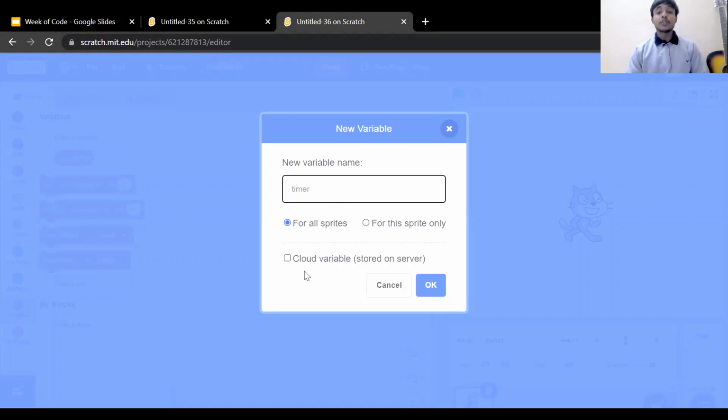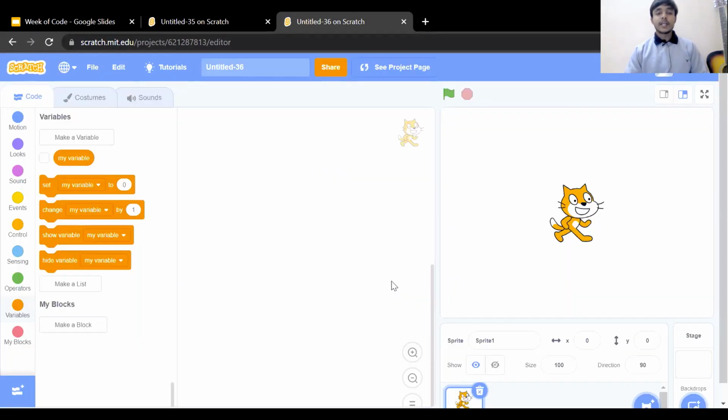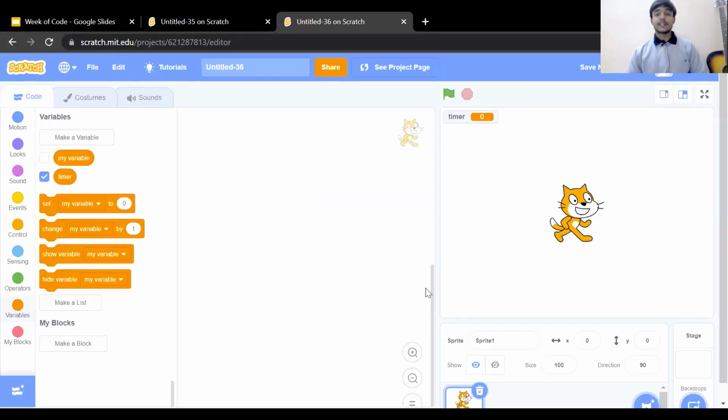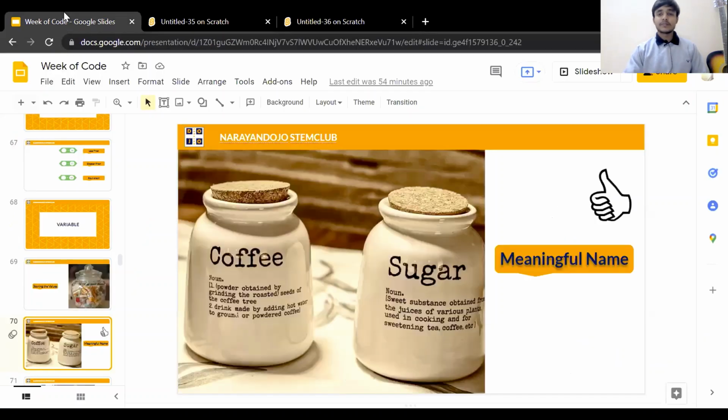And also if you want to store the data of your variable in the cloud, then you can tick it. But the simple thing is, if you want to make a variable, go to the variable section, click on make a variable, give it a name, and click on OK. That's it. Your variable has been created. Come again to the slides.